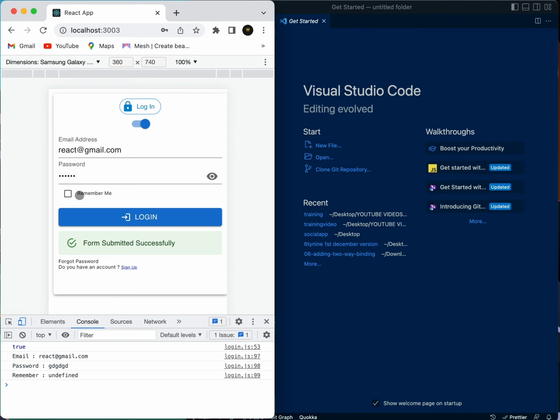That's because it has not been clicked. Now, if a user clicks this and presses login, it will show remember true. If the user unclicks and presses login, it will show remember false. So this is a very simple React form.